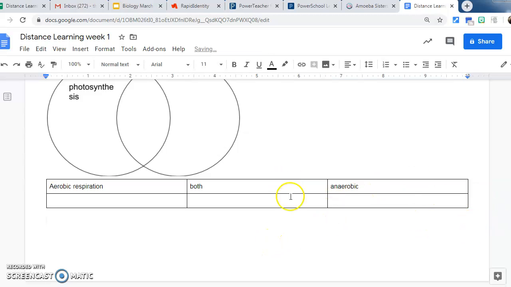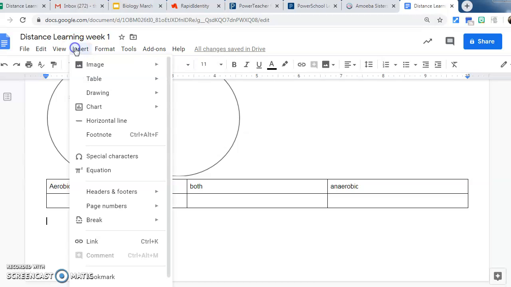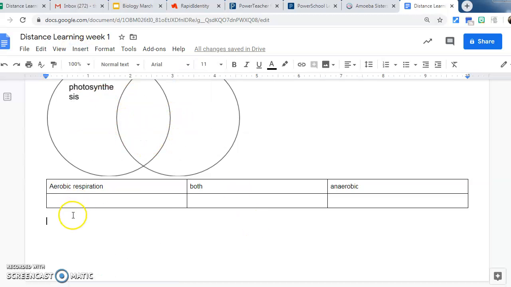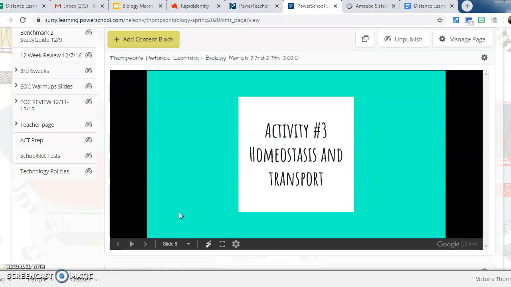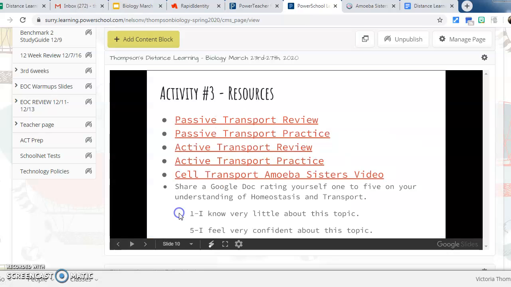I personally think that the box, so again, insert and table, is more simple than trying to do the circles, but it's completely up to you. And again, you're going to rate yourself on how well you think you did, how much content you think that you can remember from these 2 subjects. And then activity 3, homeostasis and transport.